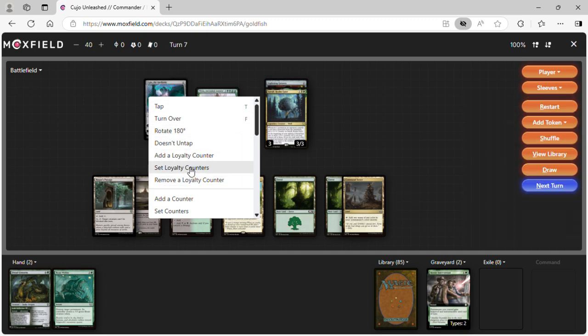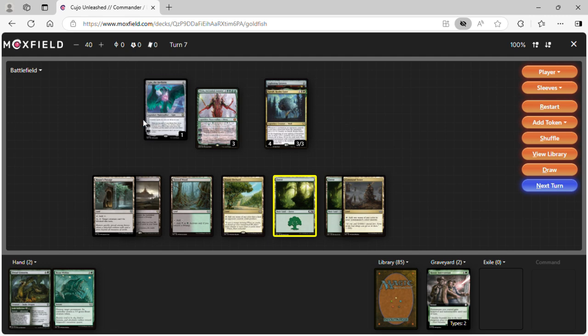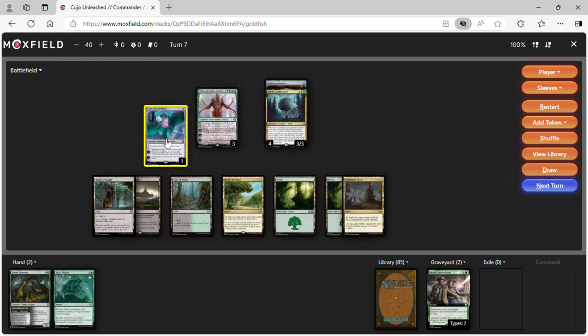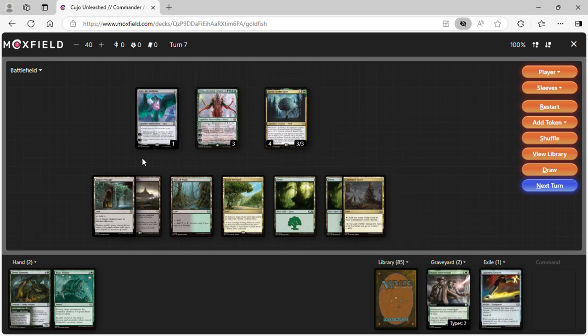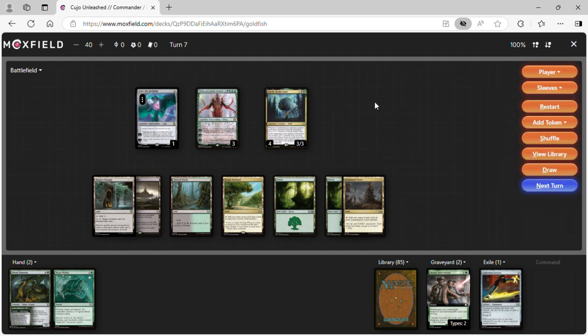Then we'll do like Ugin. We'll do the same thing. Get rid of something, put a counter on our commander. And basically on our turn, we'll remove four, which will get rid of everything except our two planeswalkers, which then we can start with Nissa making that, and with Ugin start making dudes.